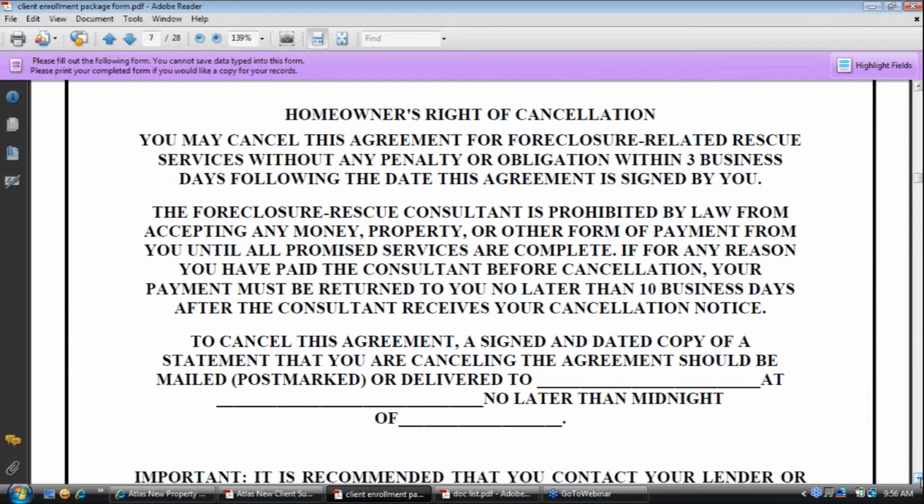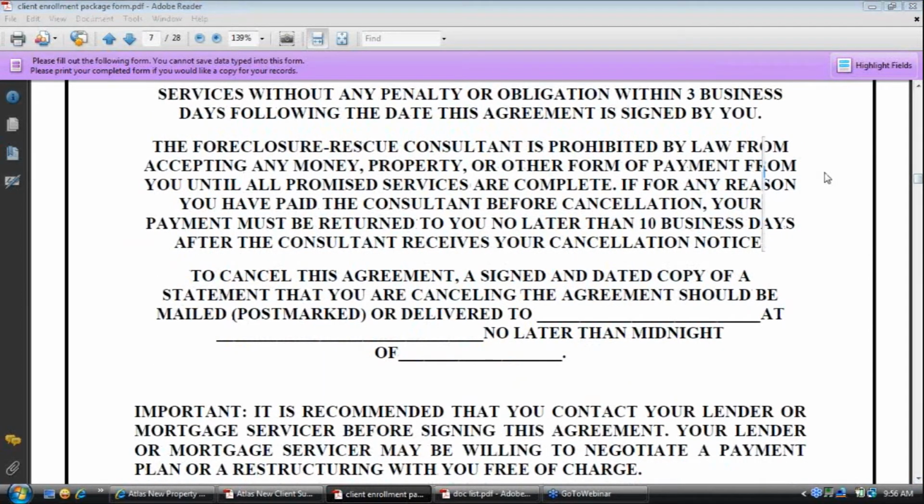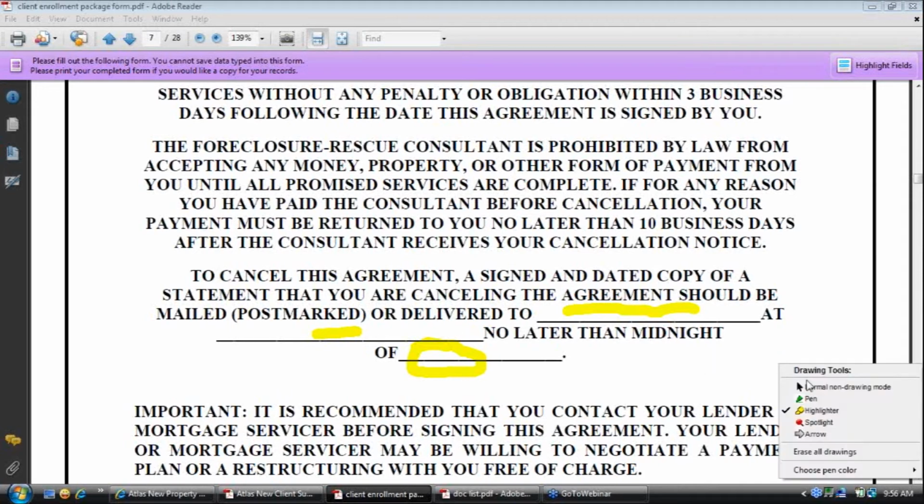Okay, the homeowner's right of cancellation. When you receive this package to give to your client, this will say delivered to Atlas Equity Partners Limited at our address no later than midnight of blank. You need to fill out this section, and you need to fill it out far enough away in your state, whether it's 3 days, 5 days, etc. You're responsible for filling that date in. The only reason we do that is if we give you a package today for a signing, maybe they get a flat tire and they don't make it today, we don't want to date everything and then have to redo everything.